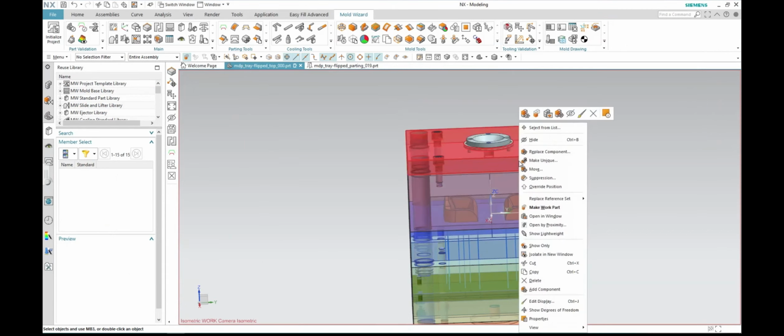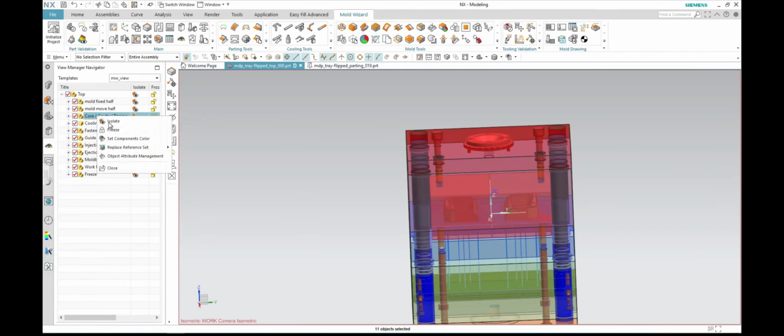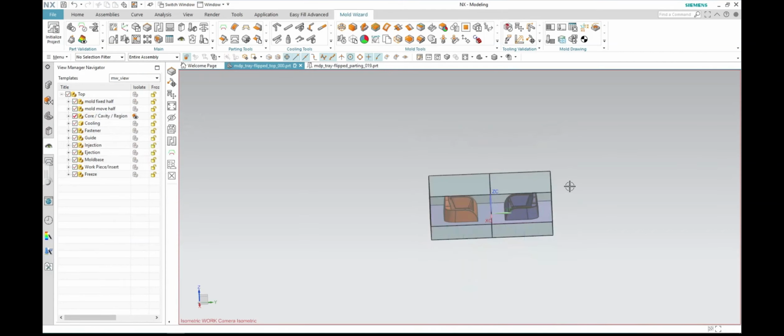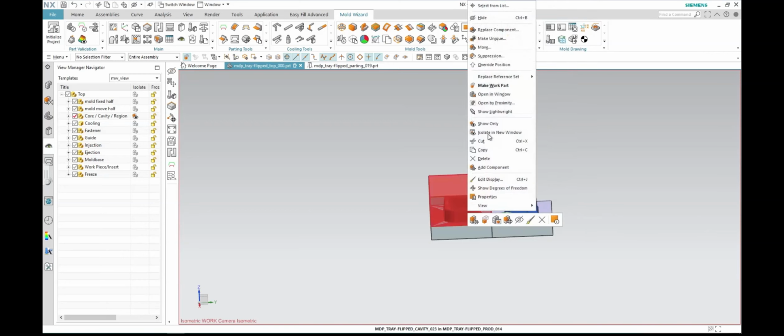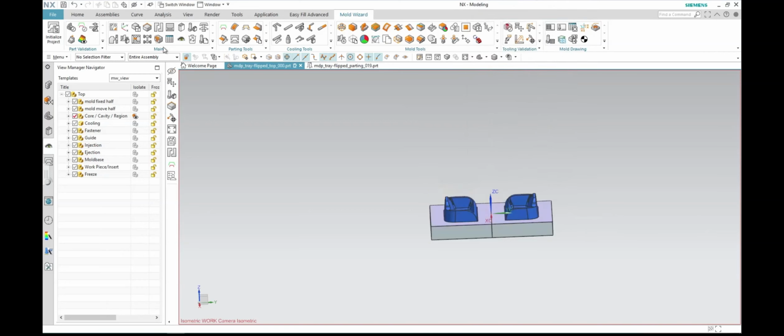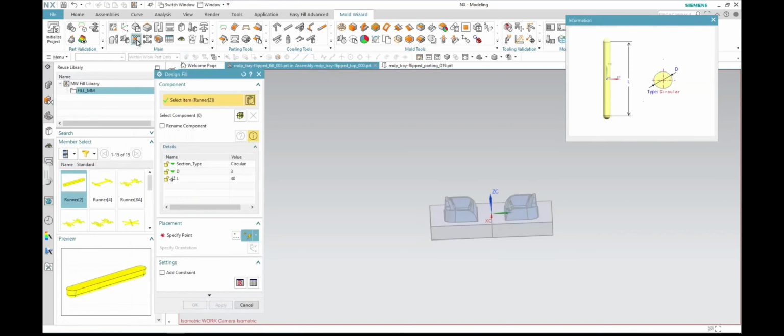Also, you can isolate as well. Here you can isolate and concentrate on the core and cavity. If I do that, for instance, I can see isolate, and I will just see this one if you think it's easier. I'm also going to hide these. Yeah, I'm going to go with the design fill.